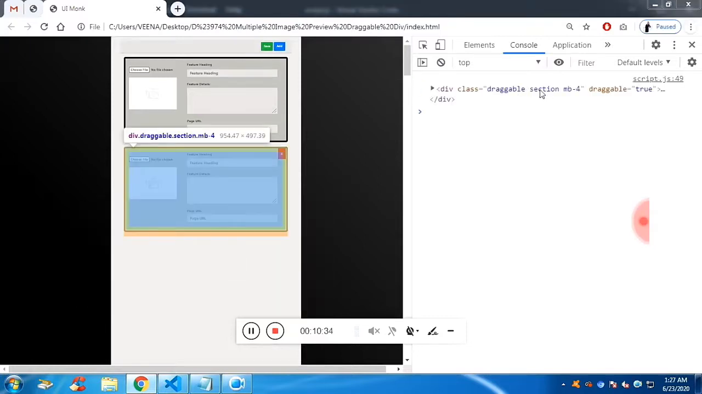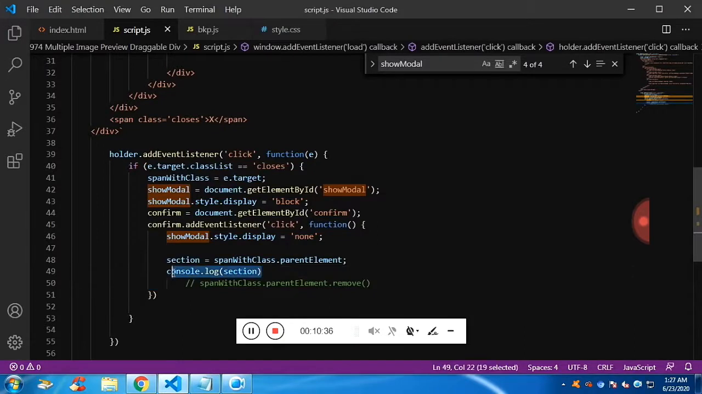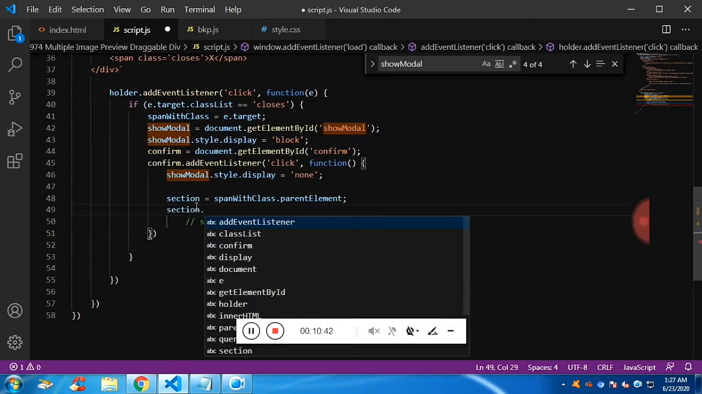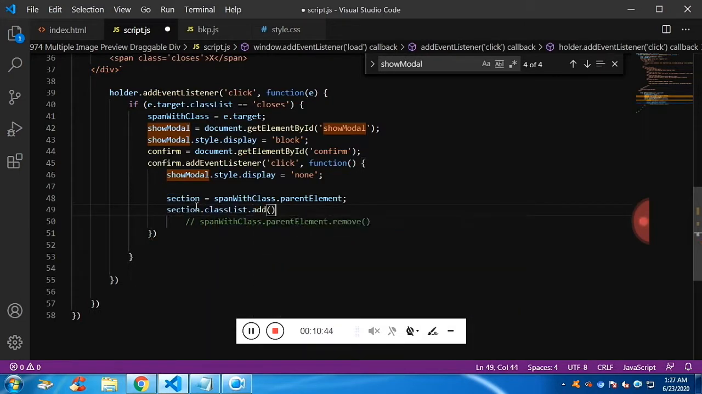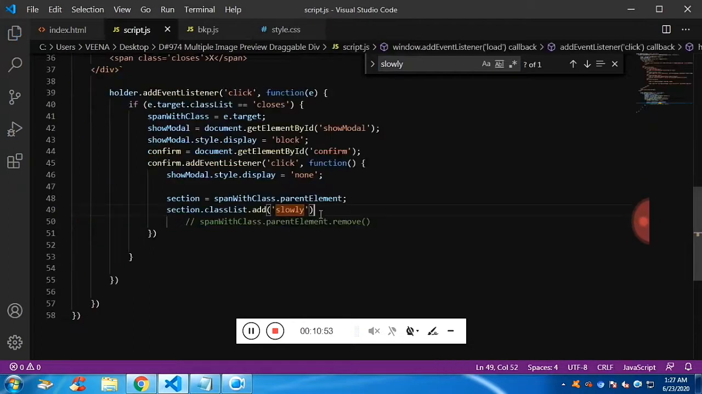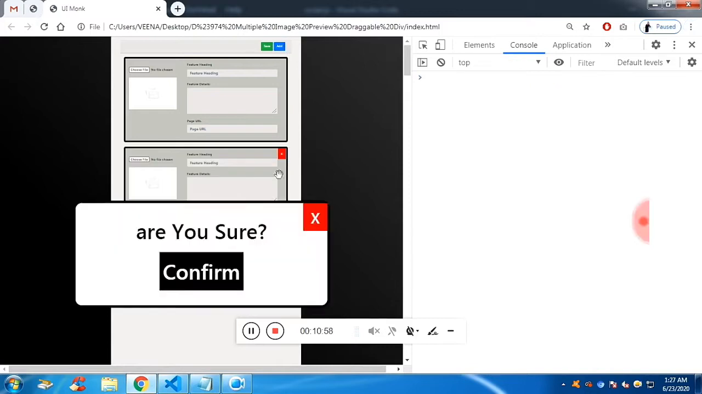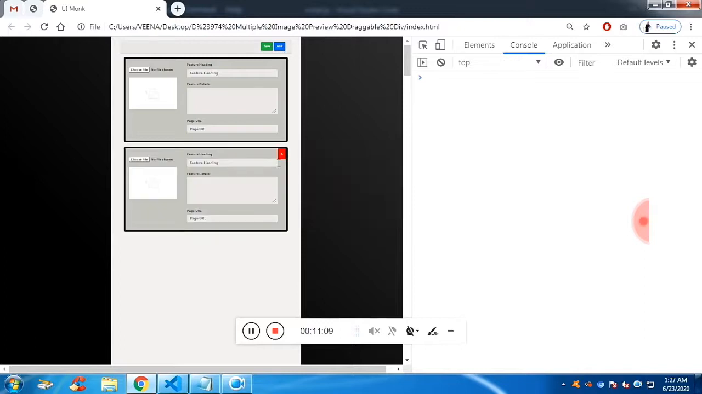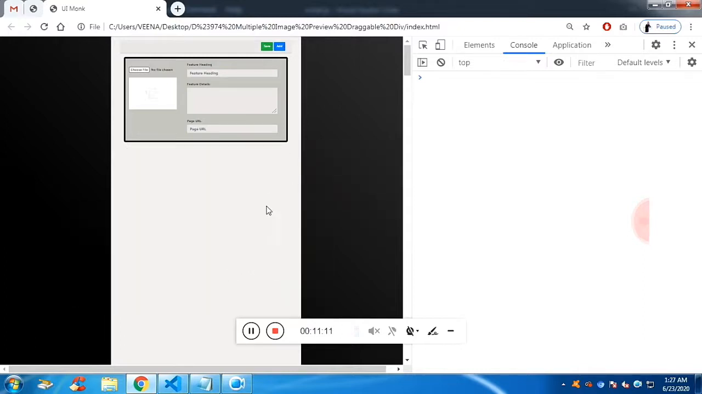Now I'm going to add a class. That class will be added with parent dot classList dot add, and the name of the class is slowly. Let me show you what slowly is. I have transform and opacity in it, and now you can see it won't get removed, but it will add the animation. Fine, it's working now. Once the animation is done, I want to remove it. This doesn't work the way we think. You can see it's quickly disappearing.